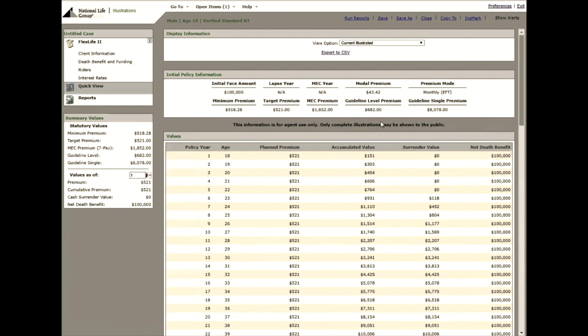Can you ever use the guideline single without having a policy MEC or lapse? No. There was a question, if you were to pay guideline single, would it ever not MEC? No. Because the guideline single premium you see here, it's more than the MEC premium. If you paid this in a single year, which you could do, it'll become a MEC immediately though, because it's over the MEC premium. This is the max you can pay before it becomes a MEC.